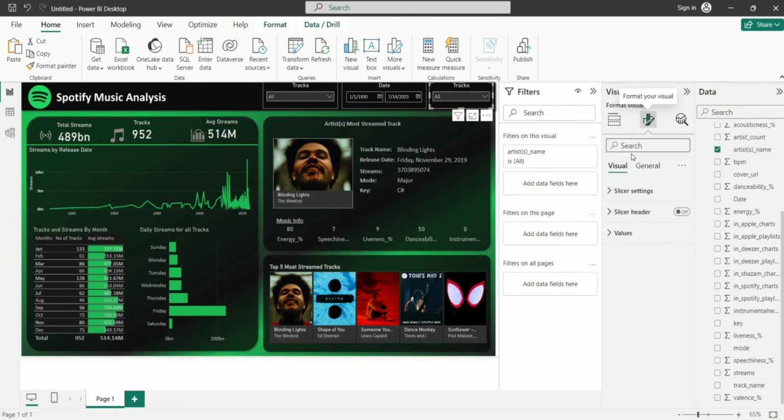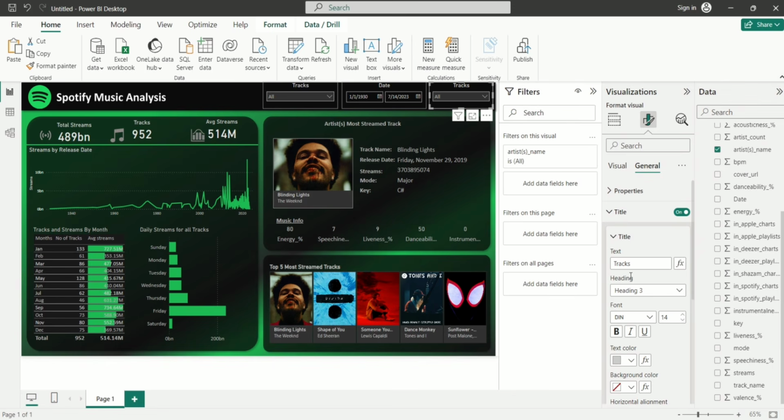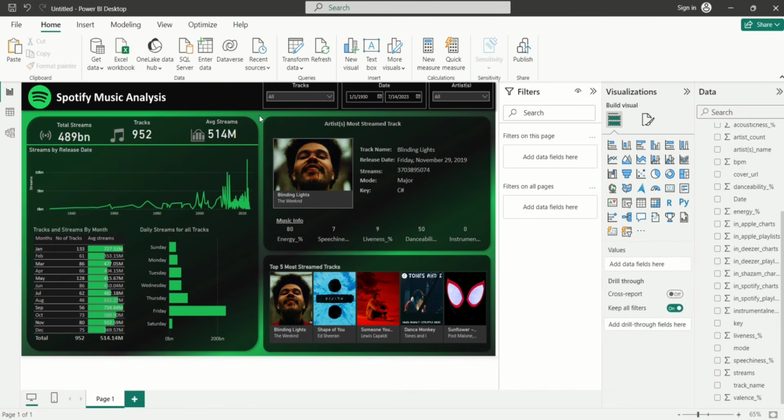What I can do as the last thing is to change the title. So the title is going to be artist. So I'm going to change that title to artist. So this is how you can create a very simple music dashboard. If you want to create other pages for your dashboard, you can go ahead and create them. But this is basically how you can do it.